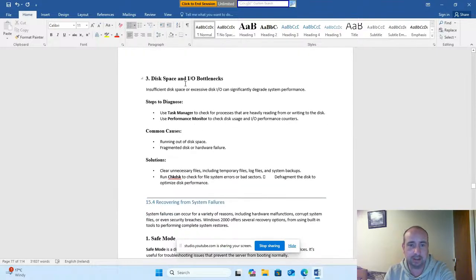3. Disk space and I/O bottlenecks. Insufficient disk space or excessive disk I/O can significantly degrade system performance. Steps to diagnose: use Task Manager to check for processes that are heavily reading from or writing to the disk. Use Performance Monitor to check disk usage and I/O performance counters.